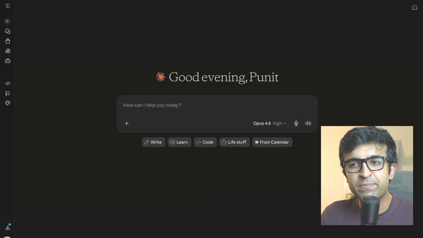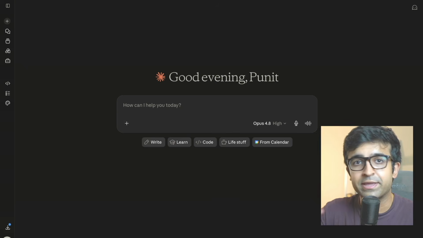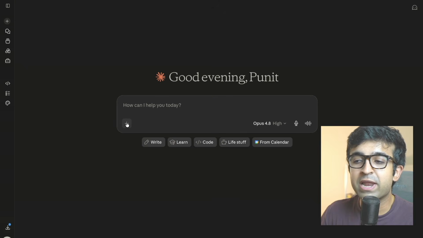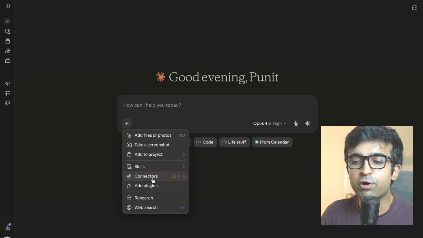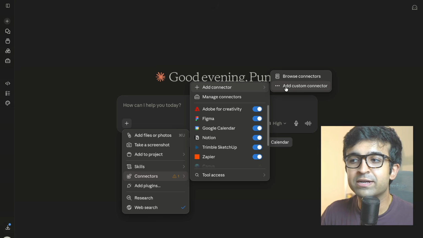Okay, so the first step is to go inside Claude Code or Claude Design, either works. You can even open up your favorite vibe coding tool and the workflow will be the same. I'll click on the plus icon right here. And at the bottom, we have connectors. I'm going to go ahead and say add connector. And there's an option called add custom connector.